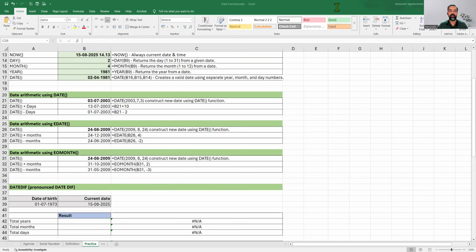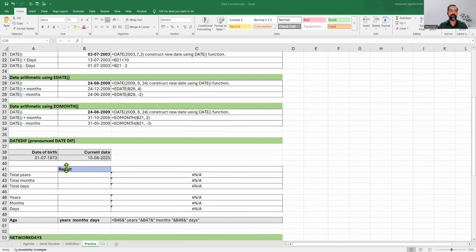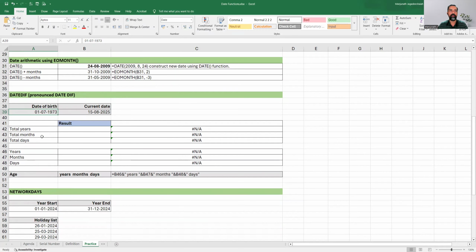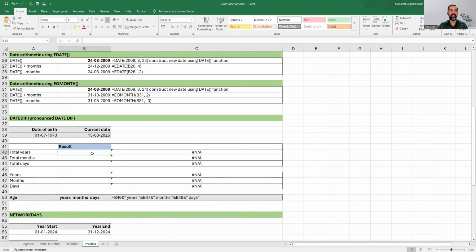We will now work on the DATEDIF function. As the name suggests, the DATEDIF function is used to compute the difference between two dates, and the result can be in terms of years, months, or days. We can also compute the difference in terms of months excluding years and days excluding months. So let's get started with computing the difference in years.